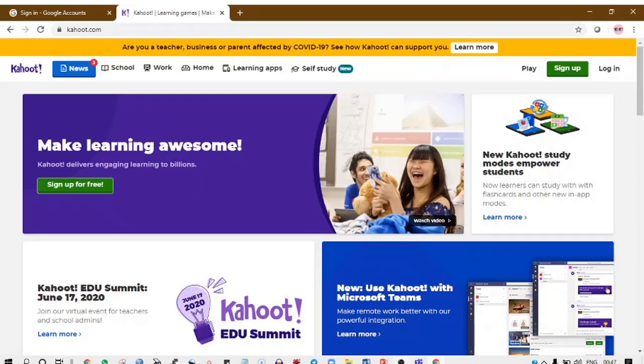Go to Google's URL bar and type kahoot.com and you will land on this page. This is the home page of Kahoot. Here at the top right corner you will find one green sign up tab. If you already have an account, you can log in through this tab, or you can sign up. There is one more option, that is sign up for free.